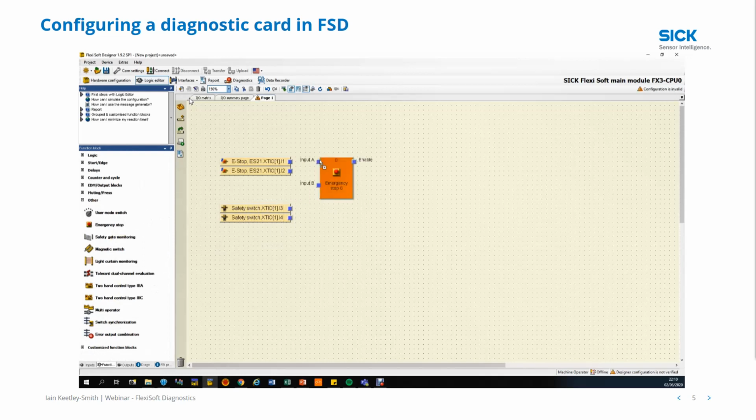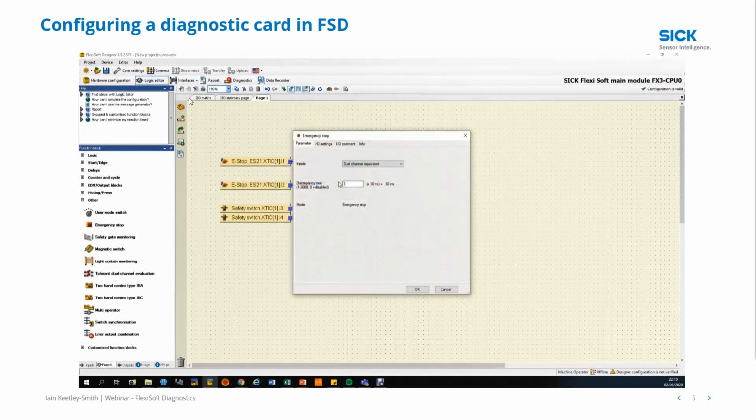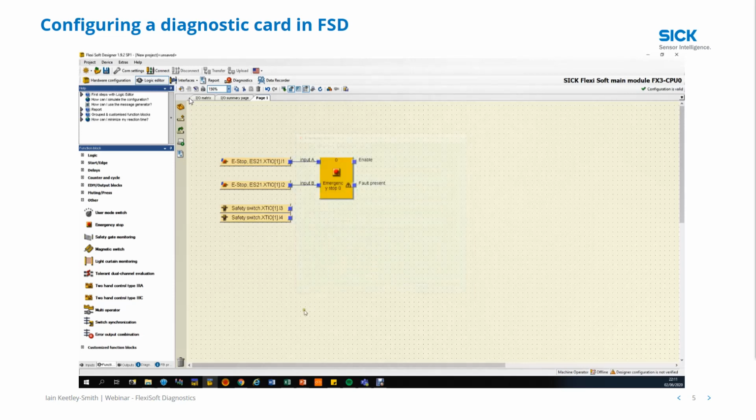block here. So I simply join the dots up for the emergency stop, double click on it, and you can see here that you can change it from dual channel equivalent, single channel, or dual channel complementary. So complementary would be normally closed. We've got two normally closed, and then I can set a discrepancy time, so it has to see both of these channels break within 300 milliseconds of each other. I have one output, but I'm also going to select this one, use fault present. So if there's a discrepancy error, then I'm going to get a fault output from there.